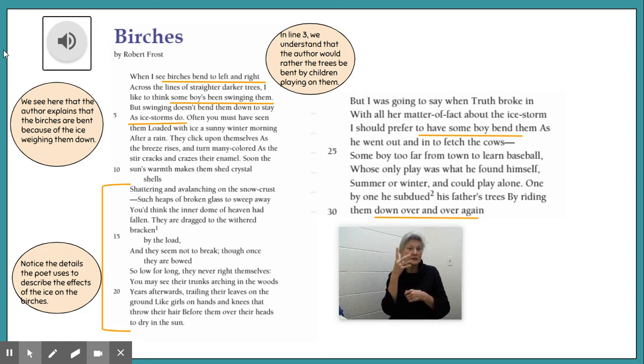However, what I'm going to do is try my best to analyze this poem to the best of my ability. So one thing I first noticed in line 1 was that the poet mentions that he sees birches, or these trees, bend to the left and right. So I'm already thinking, okay, what does he mean by that? These birches are kind of bent to the left and the right. So I underlined that because I thought it would be a question that I could come back to.